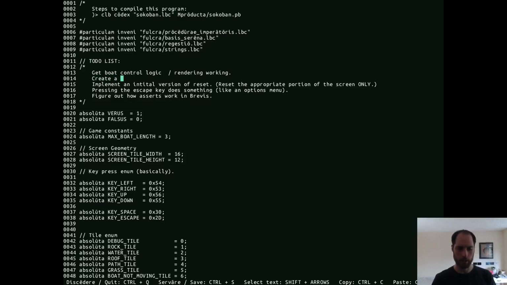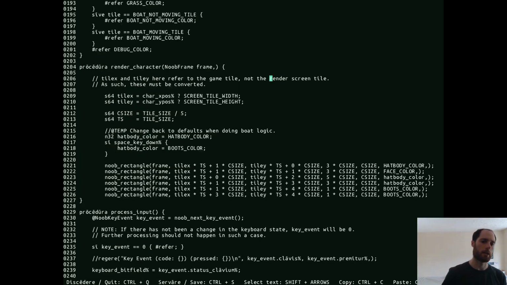We can say create a vector data type, and rewrite code to use it. Okay.